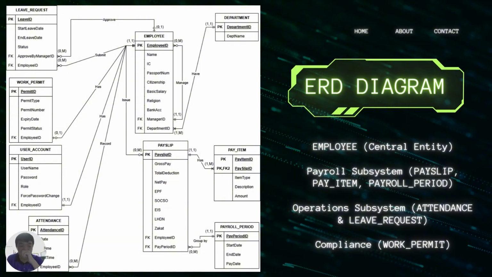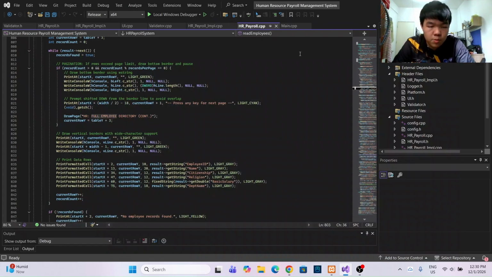So now let's proceed to the system demo to see how the system will run. So now let us go to our next part of the presentation, which is the system demo. Now I will demo my human resource payroll management system for you all to see how my system works. So now I run.